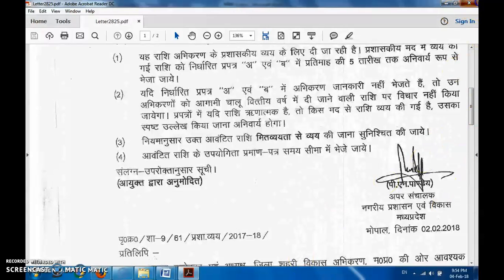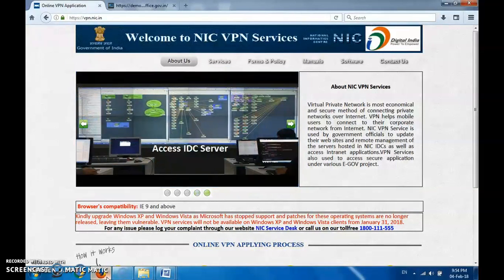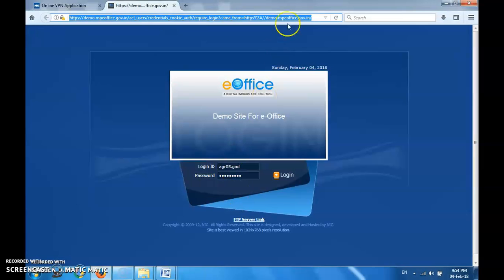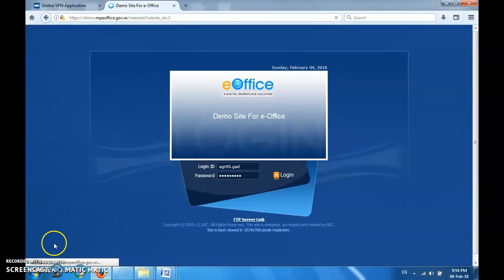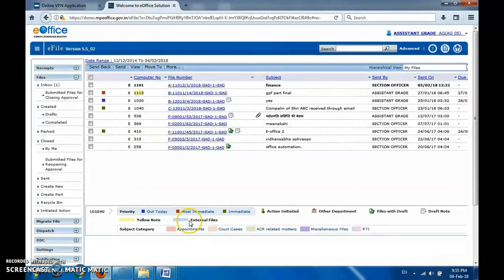So we need to do scanning as a first step. Let's assume I scanned it and kept it on desktop with the name letter2825.pdf. Now we'll go to eOffice login as we saw earlier, open the demo website, enter user ID and password and click the login button. Let it get logged in. Then go to the file management system link. Okay, now it is showing the inbox of file option. Close the file tab for now.